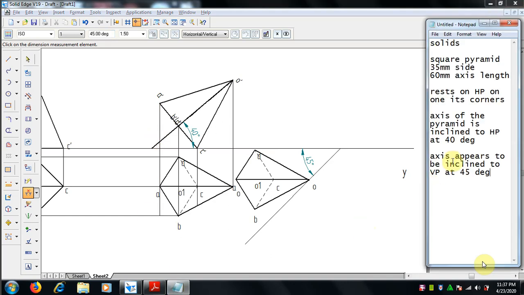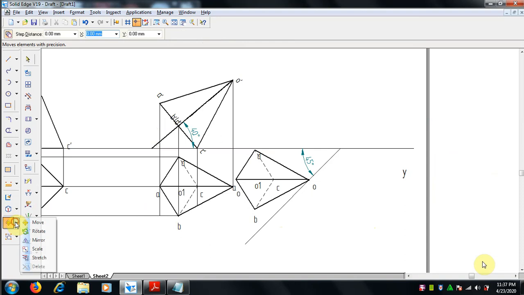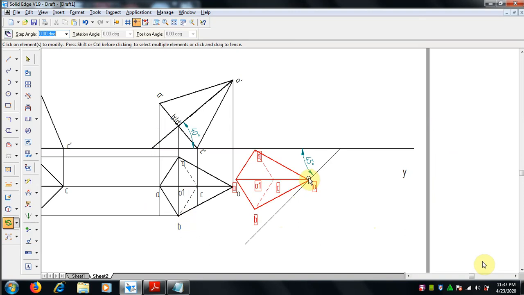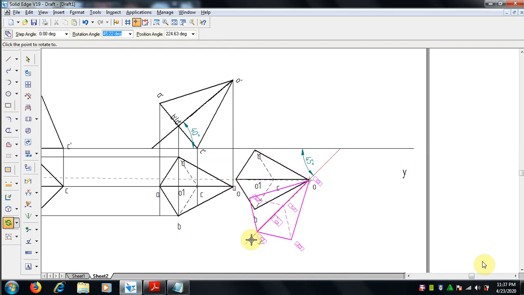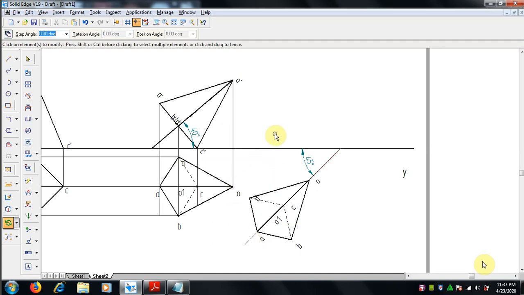Now it is to be rotated and the axis to be kept in the 45-degree line. So let me see how to do it. Select move and rotate, rotate, select this and axis, okay, that is the line. You can rotate simply and align this in the 45-degree line.